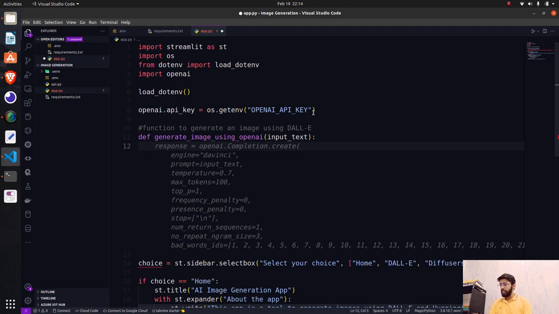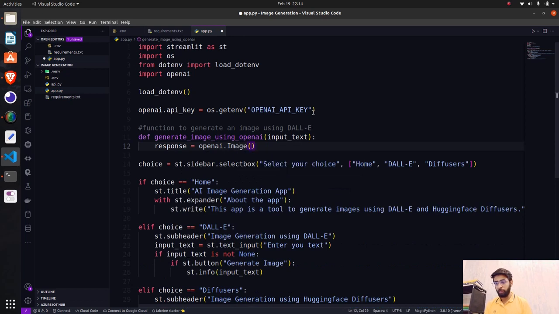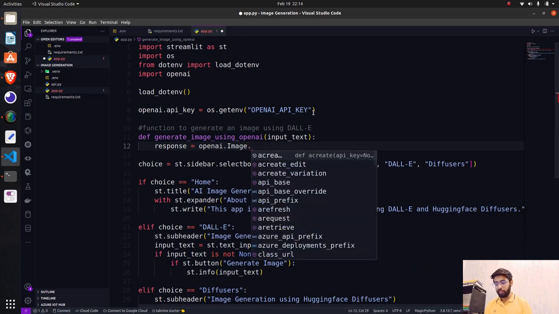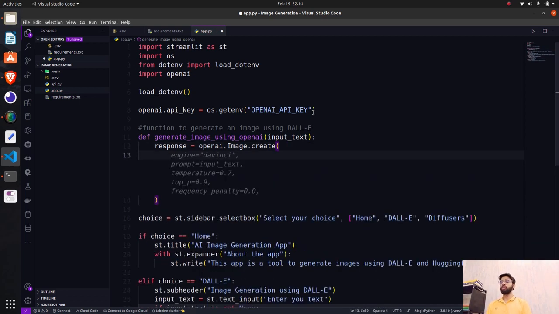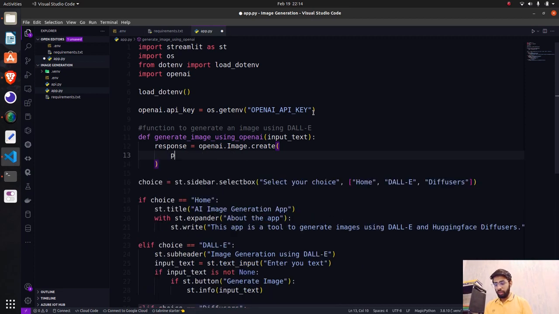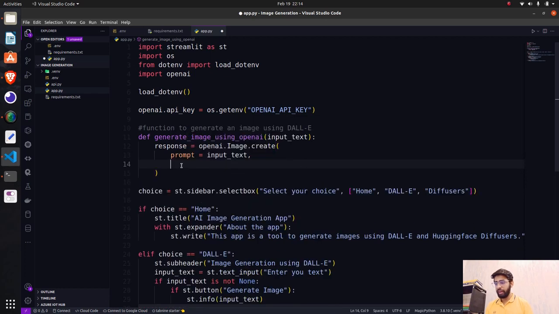Now what we have to do, the first thing is response, the variable, and in this response we will not have openai.completion.create, we'll have openai.image.create. So openai.image, and here I will have dot create. This is what we have for DALL-E. I'll hit enter here, guys, and then start writing the code. You see this, we have engine, we have prompt, temperature, right? So let's do prompt. The first thing is prompt, and my prompt will be nothing but the input text. I will hit a comma here, and I have the prompt.